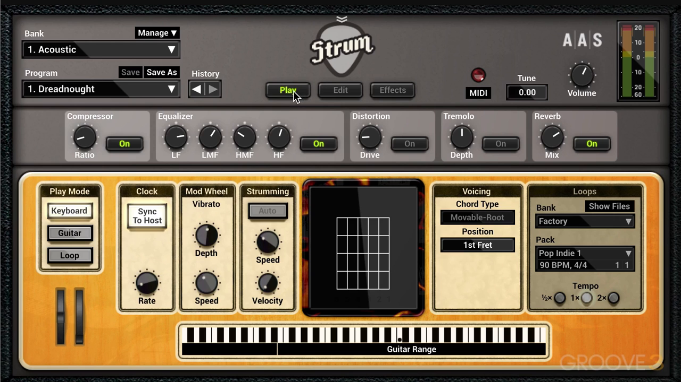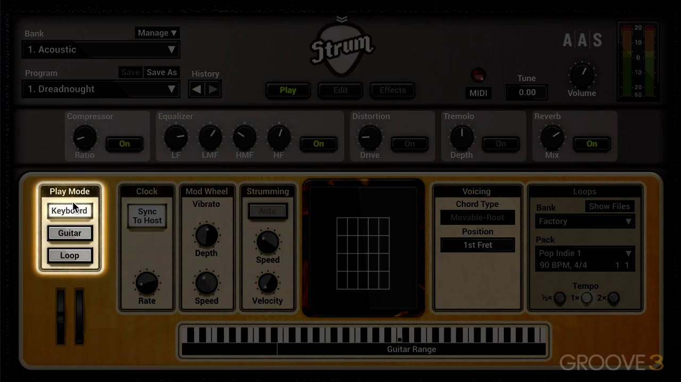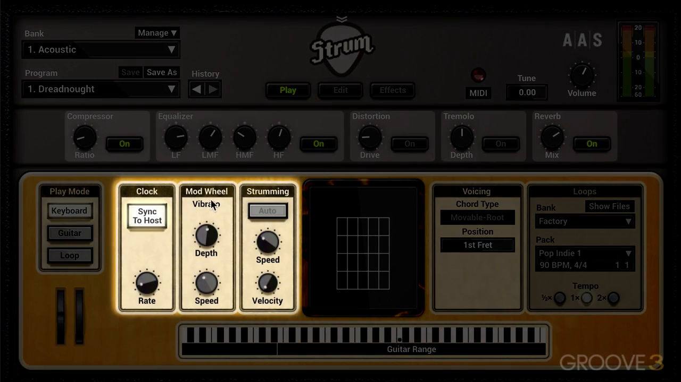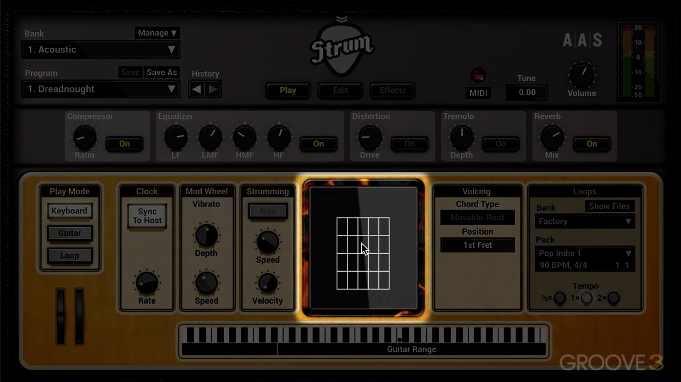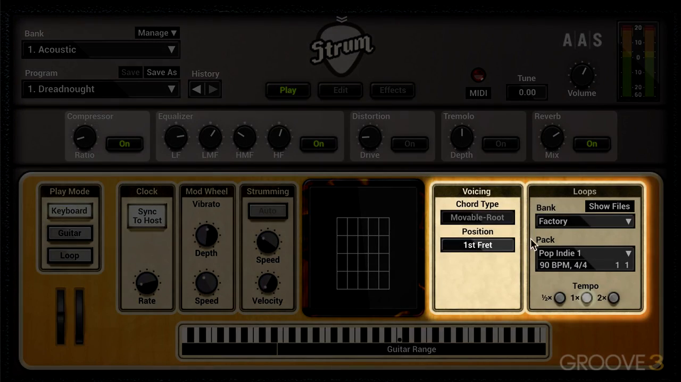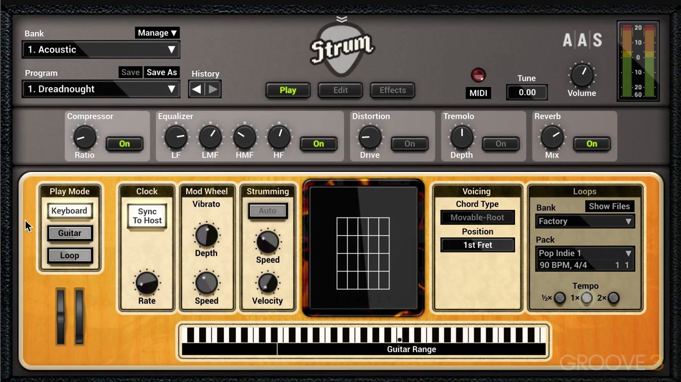Now, let's look at play view. This basically controls performance parameters. There's a mode selector to see what kind of playback mode we want to work with. We're going to talk about that in a moment. There's clock, mod wheel, how we want that to work, auto strumming. There's a display for how chords are voiced on the fretboard, different voicing options, and loops that become available depending on what playing mode we're in there. But that's basically play mode.